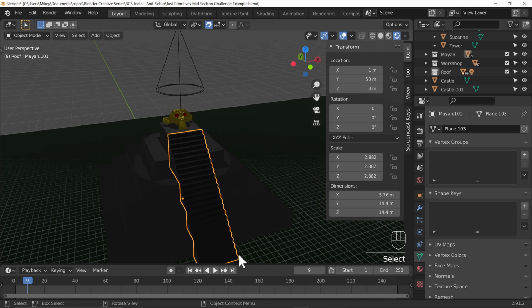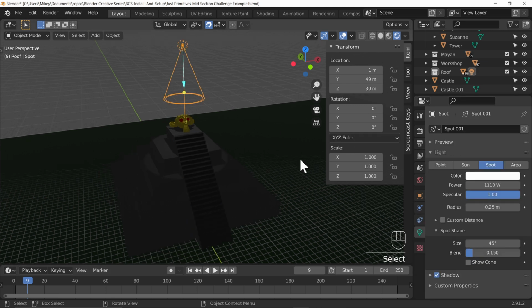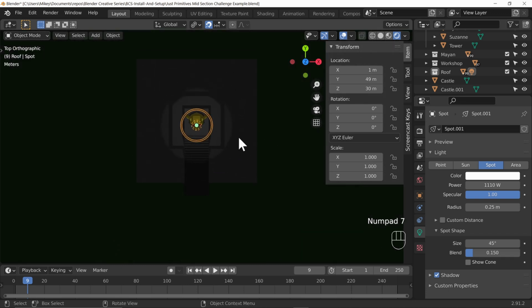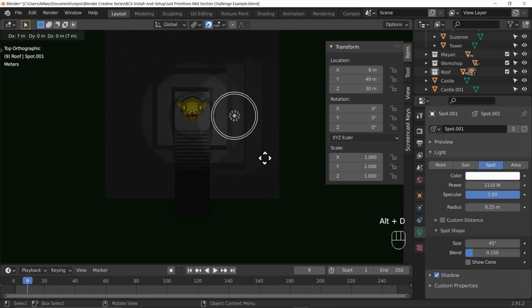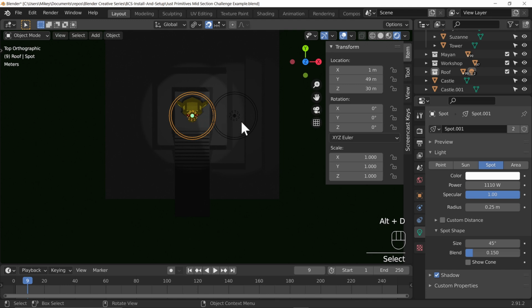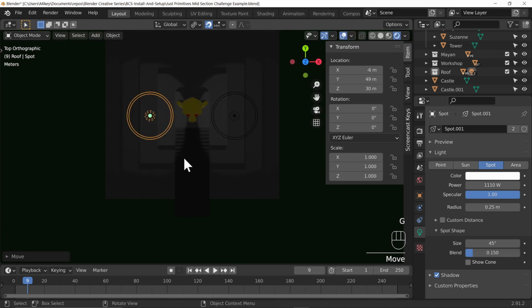If I go ahead and select these stairs, they're 14 meters high. So we're going to have a powerful spotlight. And I want a couple of spotlights, but I want them the same as each other as well. So I'm going to look at this from the top, press Alt and D once again to have a duplicate, and I'm going to move it to the other side.